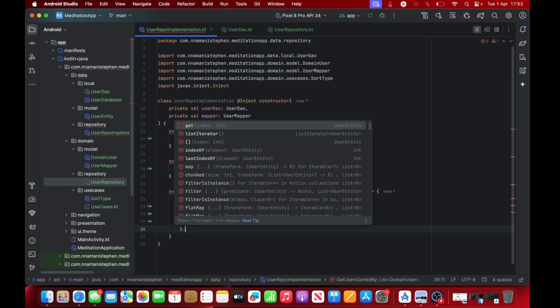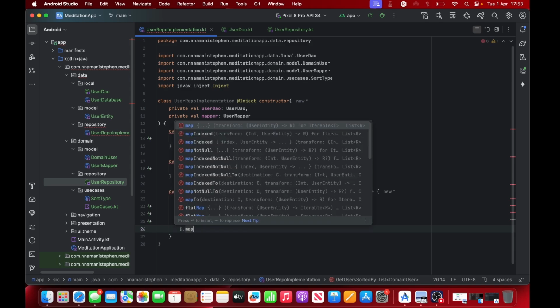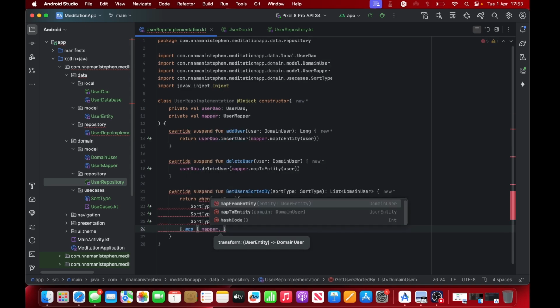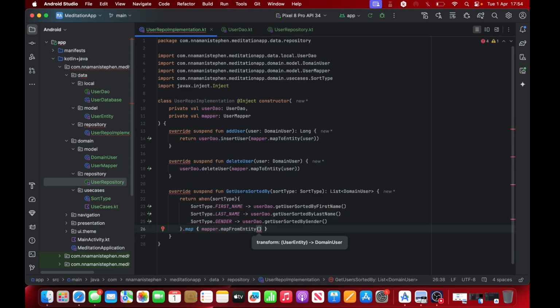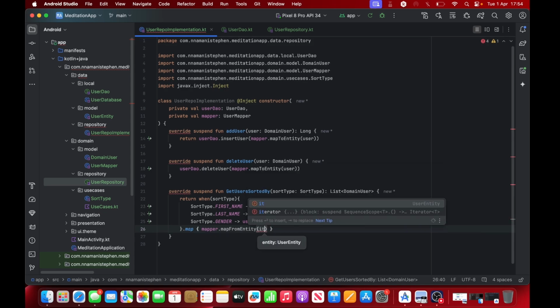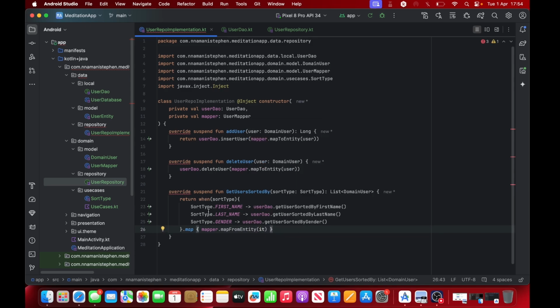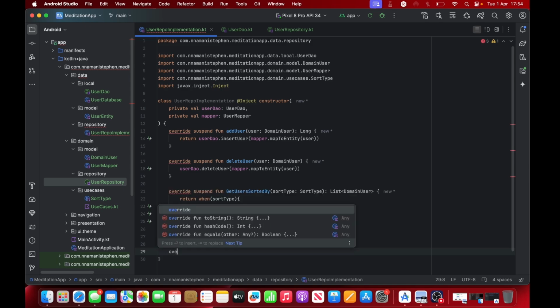Then dot, we'll map this out. So we'll set this to our mapper dot map from entity, then we'll just pass it here. Okay, so that's done. It's still complaining, but let's move on. So let's paste the one we copied before. It's not pasting anymore, so let's just continue, please.